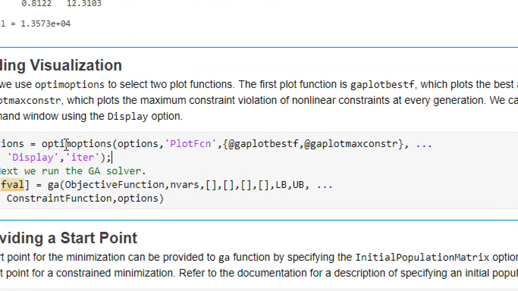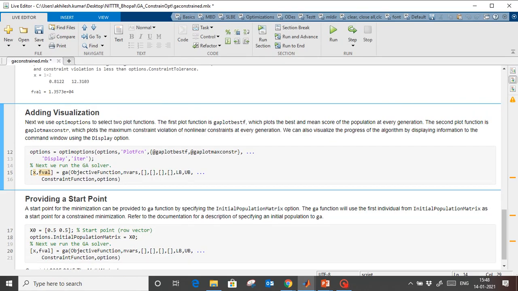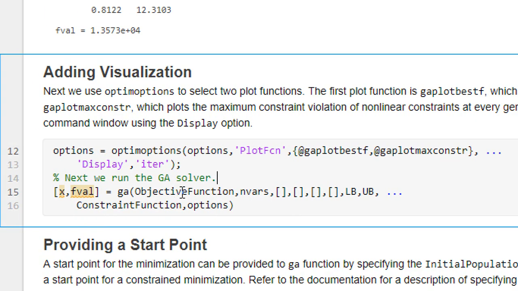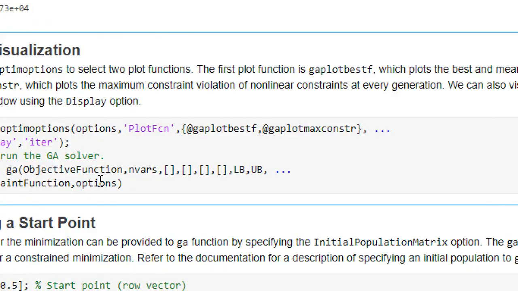So simply optimoptions, and the previous options which we have defined above, and plot functions. We are going to use the best fit plot and this maximum constraint violation plot. Once we have defined and modified these options, we display the iterations also. GA objective function, number of variables, and whatever constraints we don't have we leave blank. Then the same thing, and in the last one we will provide the options.